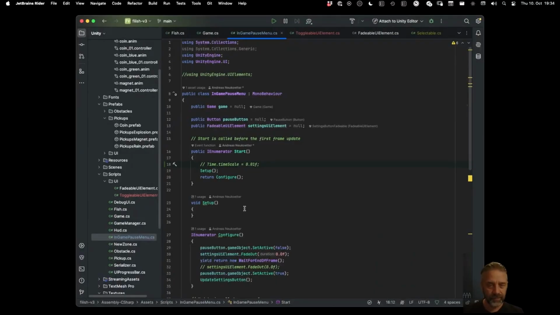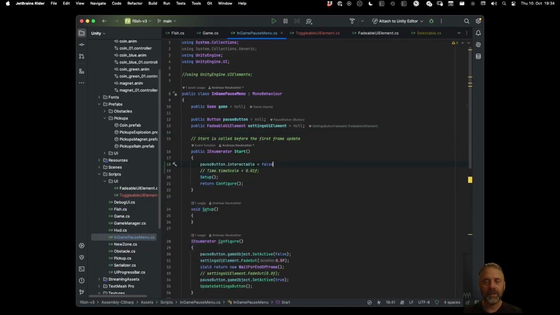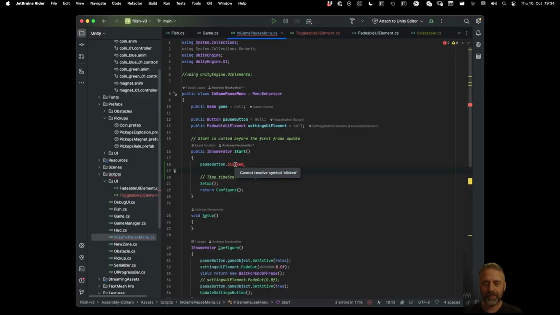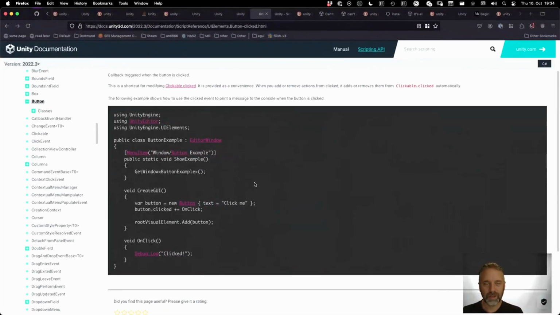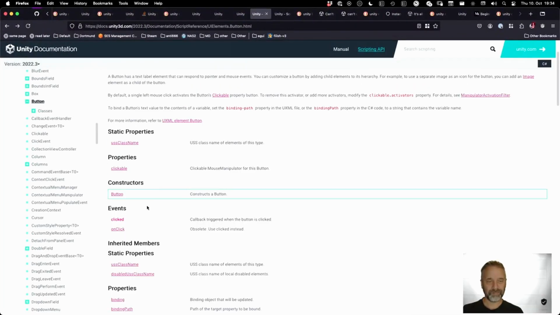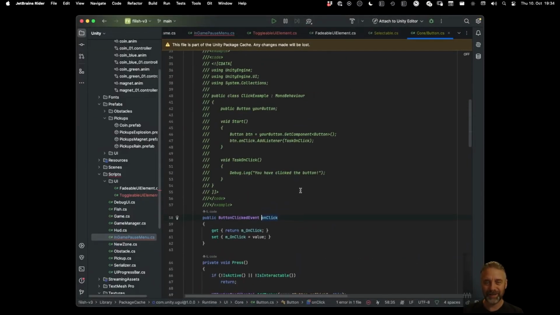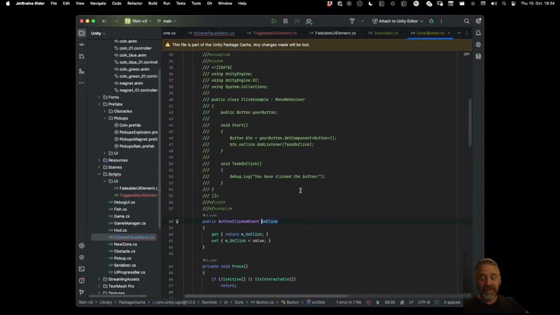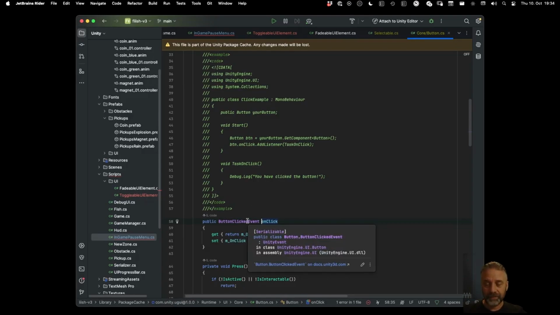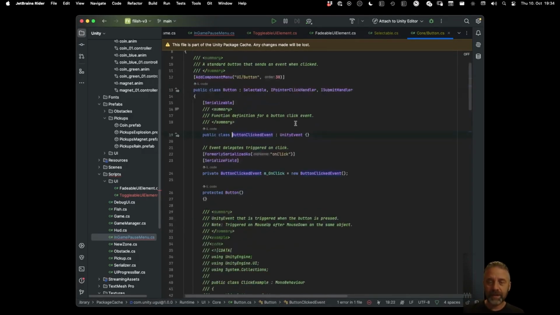Right, so a button, right? The pause button clicked. Let me guess, it's on click, right? Because obviously on click is obsolete, right? Use click. So on click resolves and click doesn't, which makes total sense. So this is a button click event, right? And button click event is a Unity event.